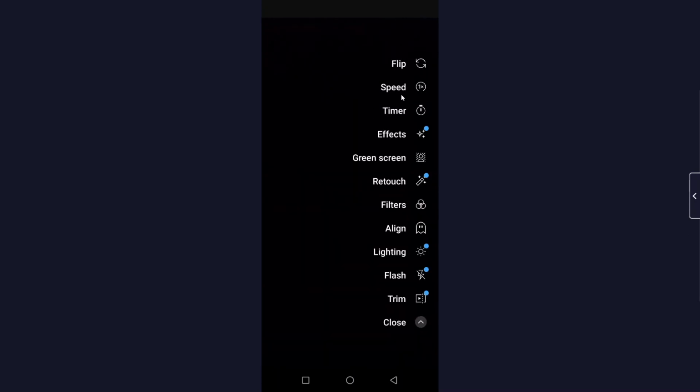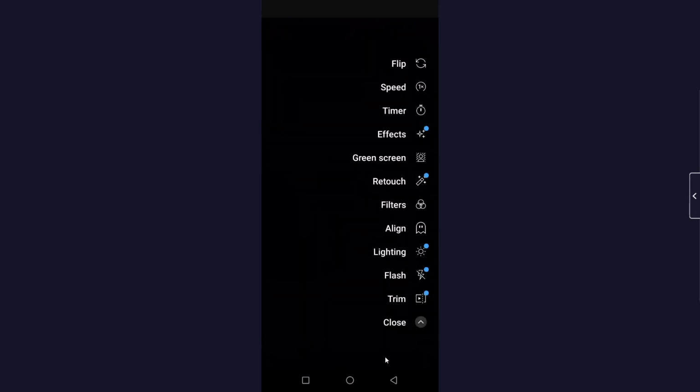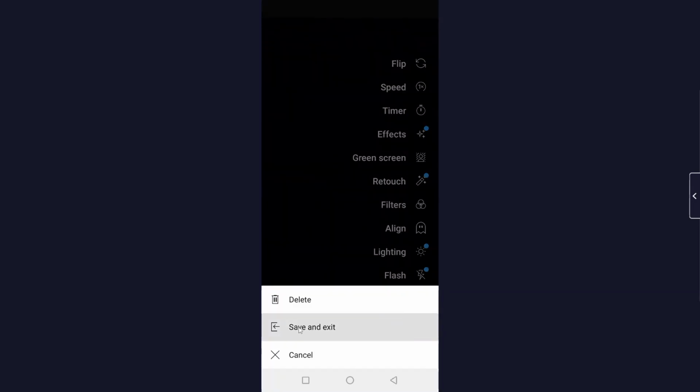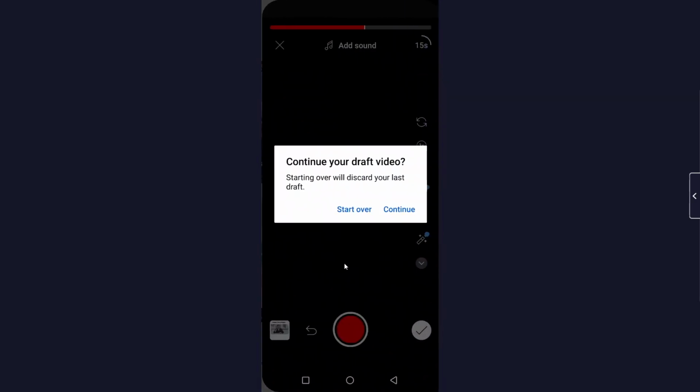You can flip, you can change speed, timer, effects, green screen, retouch, filter, align, lighting. So it is up to you. So after that, let me click on save and exit. Okay, but you can select different things.